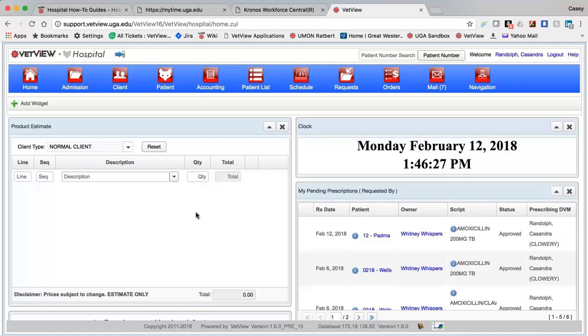Alright, so general navigation: the icons across the top are going to take you to their respective search screens. So this should be searching for admissions, searching for clients, searching for patients. Accounting is probably something you're not going to be seeing, or is going to be grayed out unless you have permissions to actually do accounting things in the system. So oftentimes it's just the accounting staff that has that ability. So this may be grayed out.